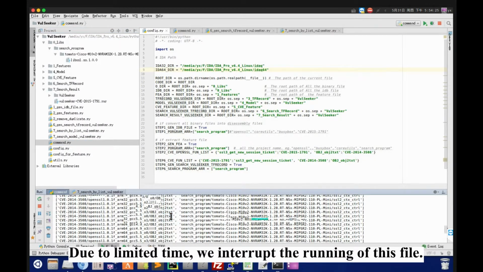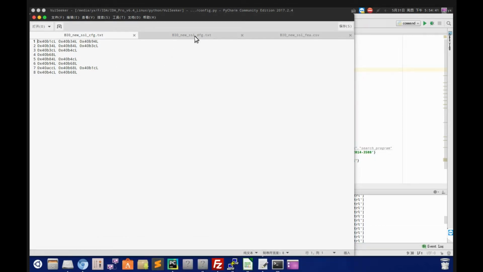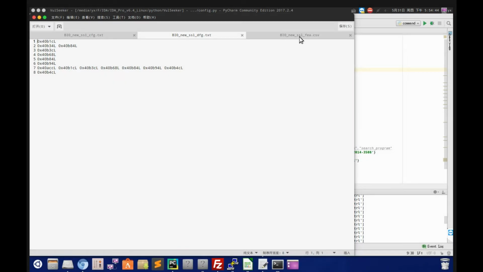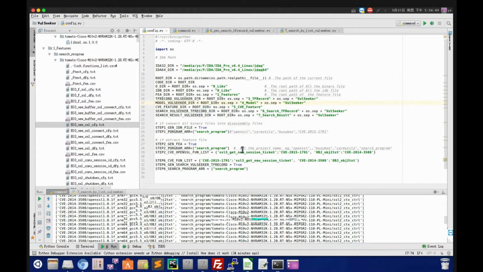Due to limited time, we interrupt the running of this file. The file ending in CFG stores the control-dependent edges of the function. The file ending in DFG stores the data-dependent edges. The file ending in FEA stores the initial numerical vectors of basic blocks.